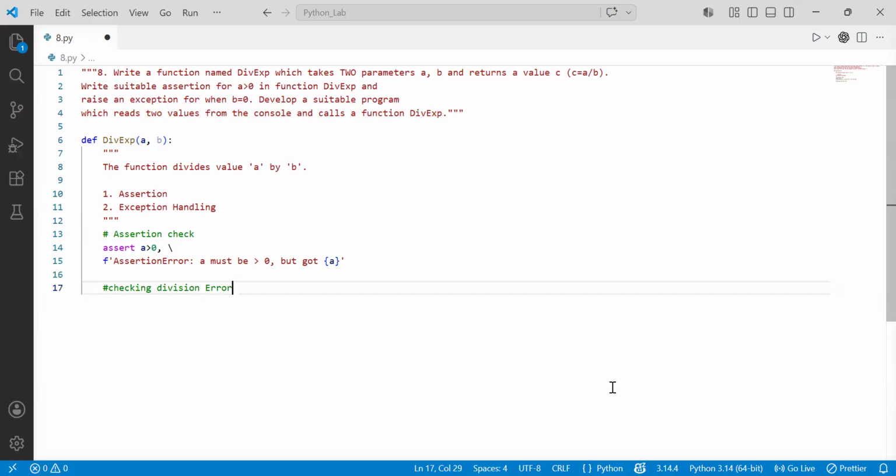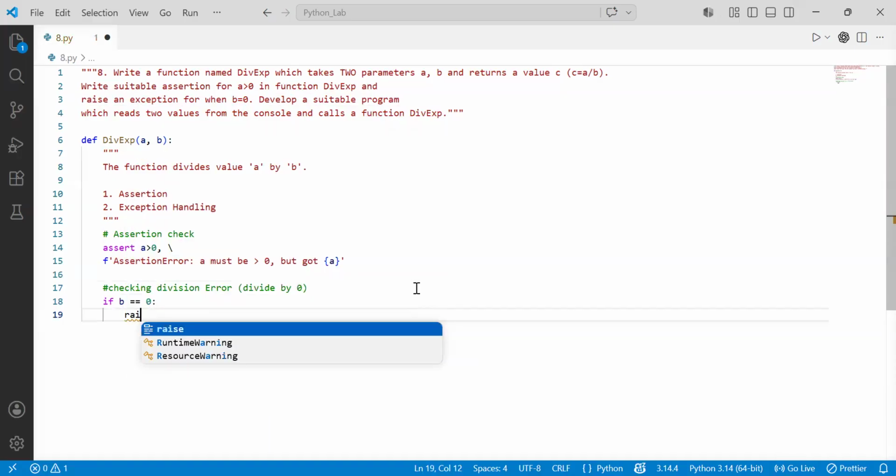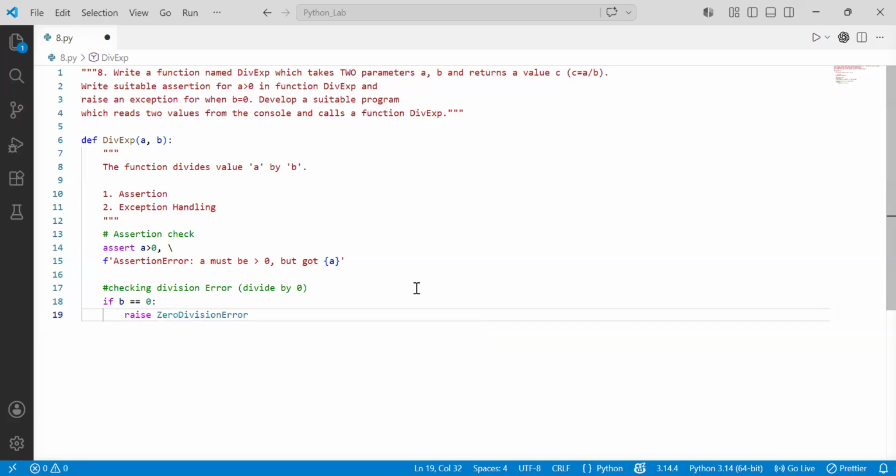Checking division error, you can say divide by 0. Exception: divide by 0. In the same line, I'm going to check. How to check? If B equals 0, then raise exception. The one we studied today: raise ZeroDivisionError.